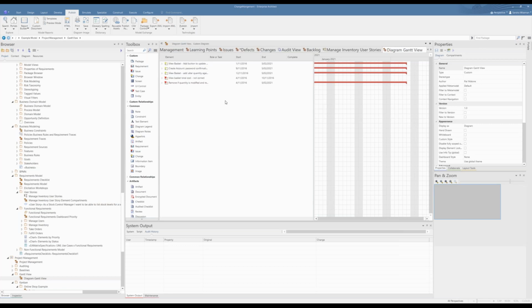EA also has integration with DOORS and other third-party tools like Jira. If your organization is using Jira or any other tool to capture tasks, that is another way. Yes. So that's good.